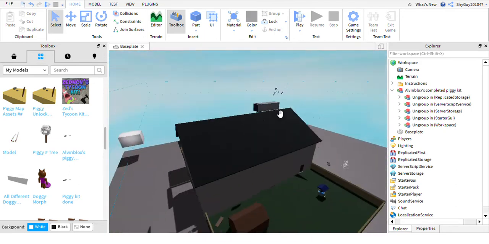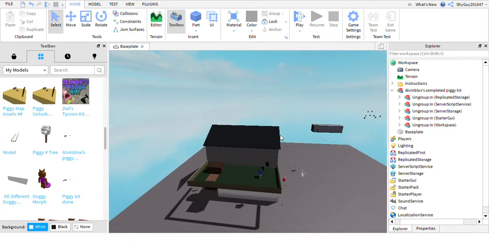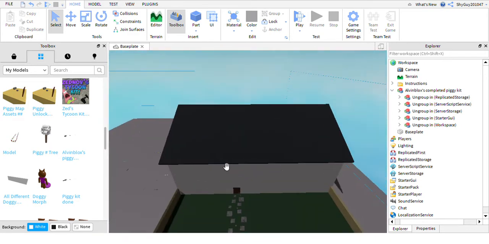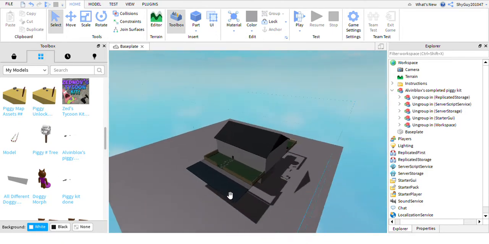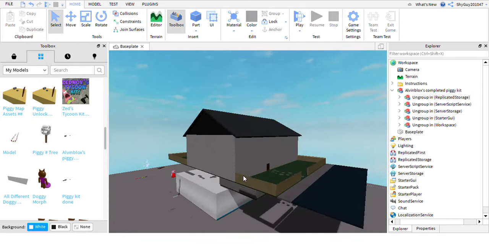Hello everyone, Alex Smith here, back with another video, and today I'm going to be showing you how to customize AlvinBlox's Piggy kit. So, let's get started.